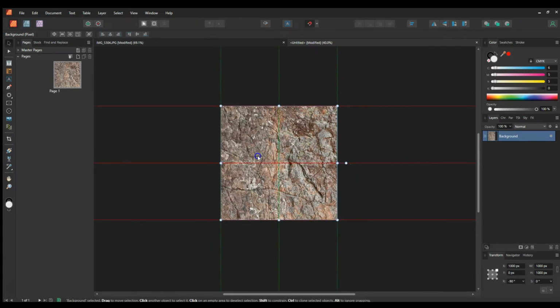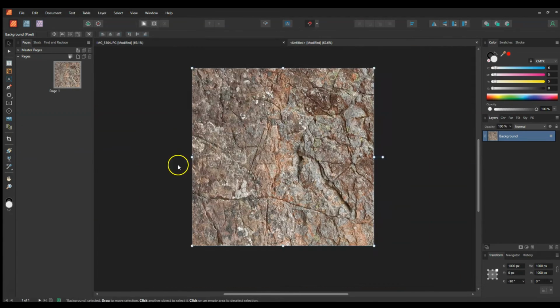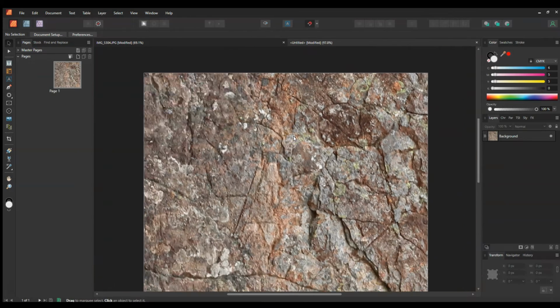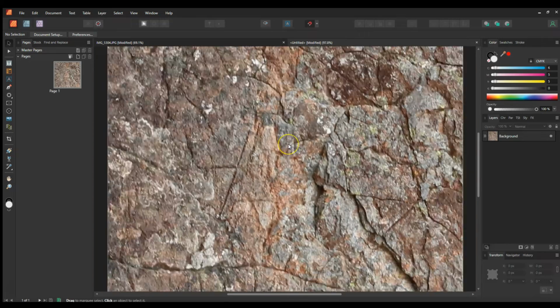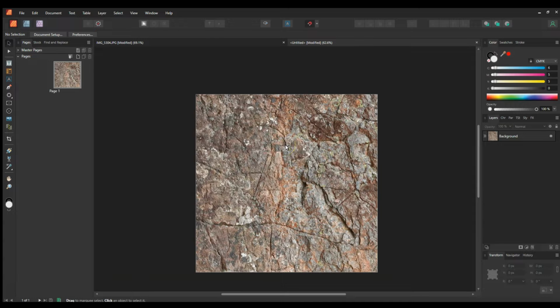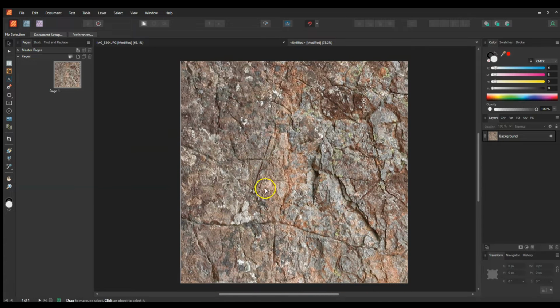Okay, so I have my 1000 by 1000 square. It's not overly in focus. It must have been moving or something, but I don't think it'll matter because it's going to be a texture that will not be huge on screen. Plus, I'm actually going to reduce it in size once I'm finished stitching it all together. So now I've got my texture in a 1000 by 1000 pixel frame.